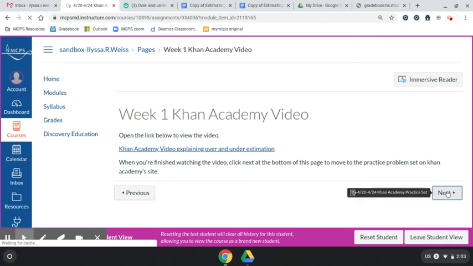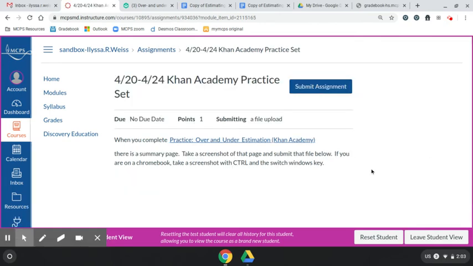And here is a practice problem set you have to turn in. Okay, so see how it says submit assignment? When you complete this practice set, you're going to open this link. There's going to be a summary page at the end that you're going to take a screenshot of and submit the image here under submit assignment. So I'm going to click the link.